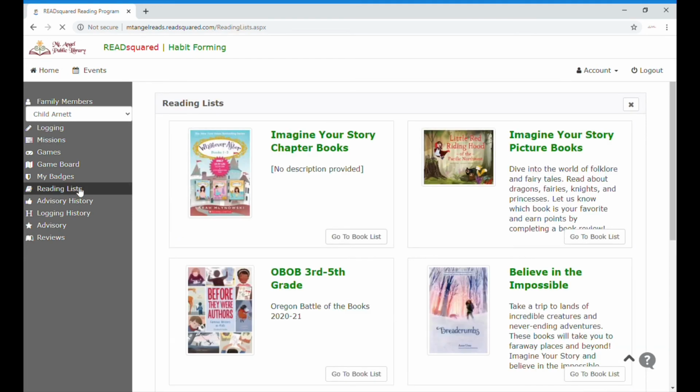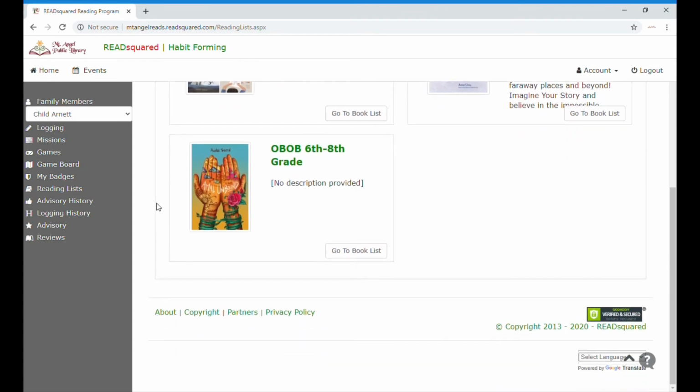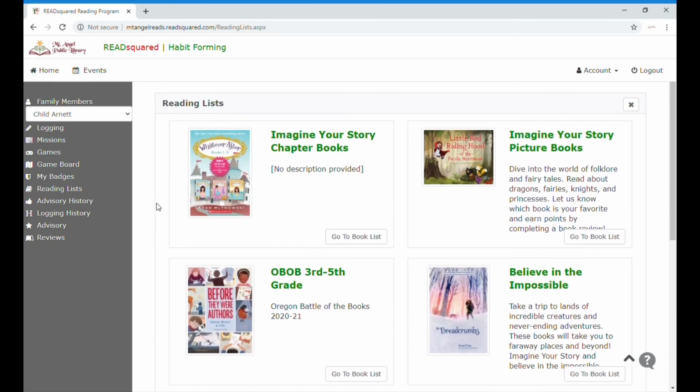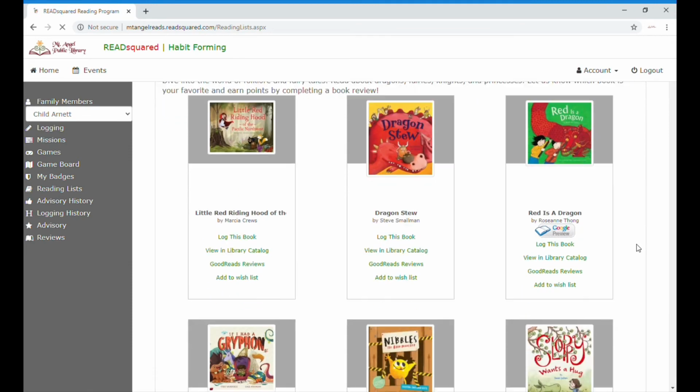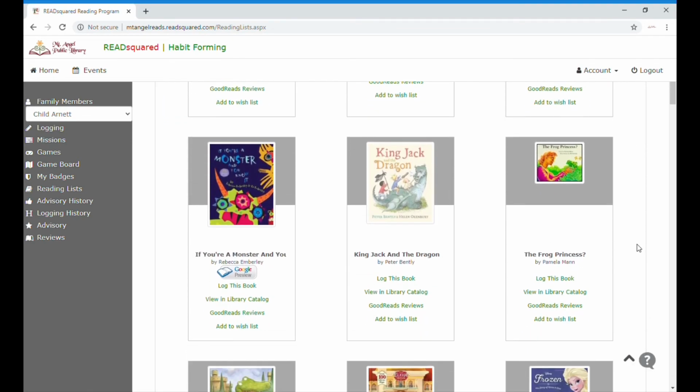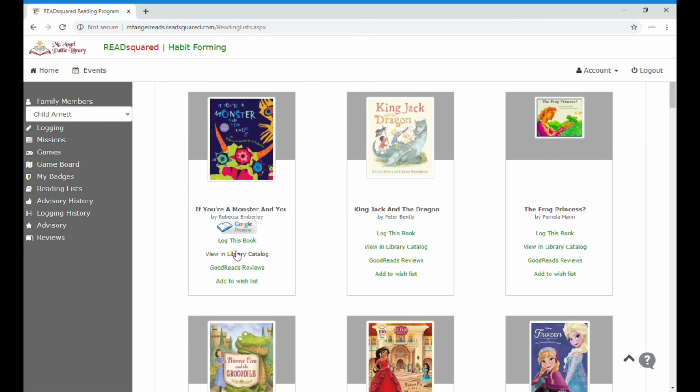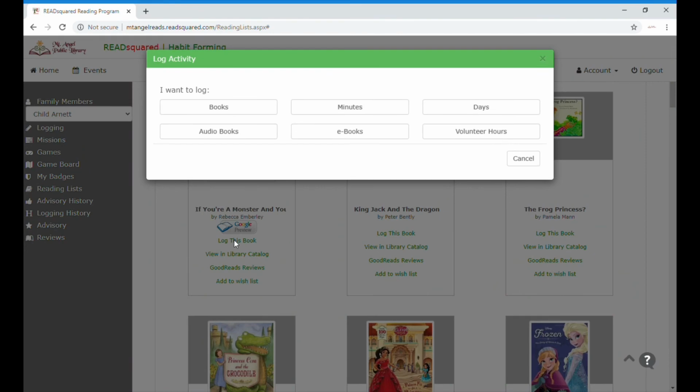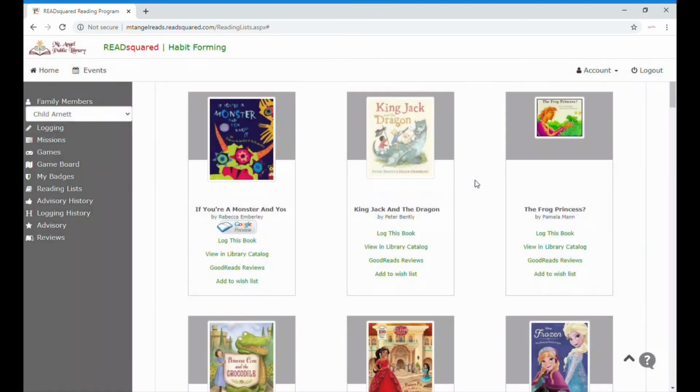If you go to reading list, there's different lists. Some of these are shown to all participants and some are dependent on the age group. The really cool thing about this, if you click on one of these lists, is it not only gives you the picture of the book, but it gives you links to reviews of the book. Also, if it's a book that you've already read and you want to log it, you can actually do it right here from this screen.